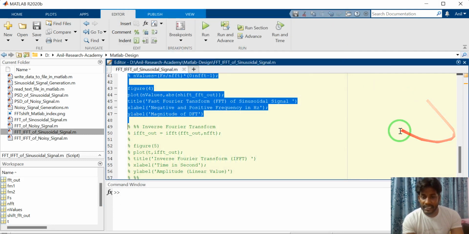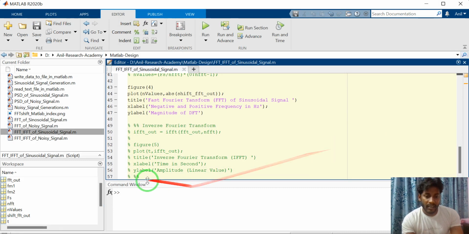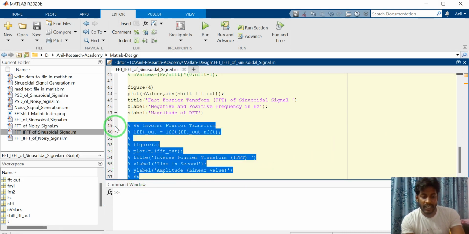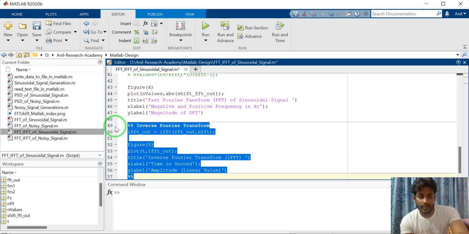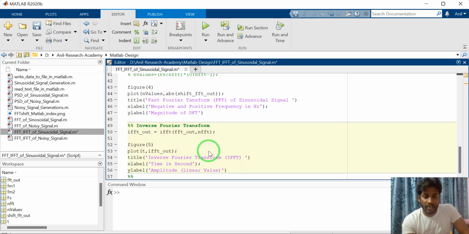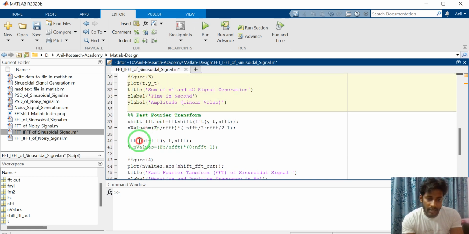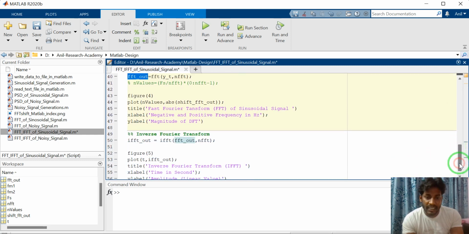Now next section is perform inverse Fourier transform. Okay. So just I am enabling this inverse Fourier transform code. This is the section for converting frequency domain data to time domain data. So this is the FFT output. Just I am taking it as input to the inverse Fourier transform. See here, IFFT is the MATLAB function to convert frequency domain data to time domain data. So need to give frequency domain data. So I have given here FFT out, FFT domain data, and also I am passing sample point.